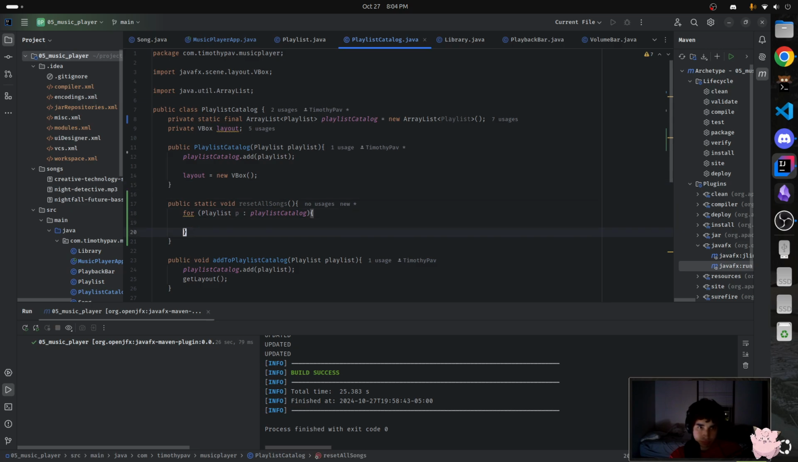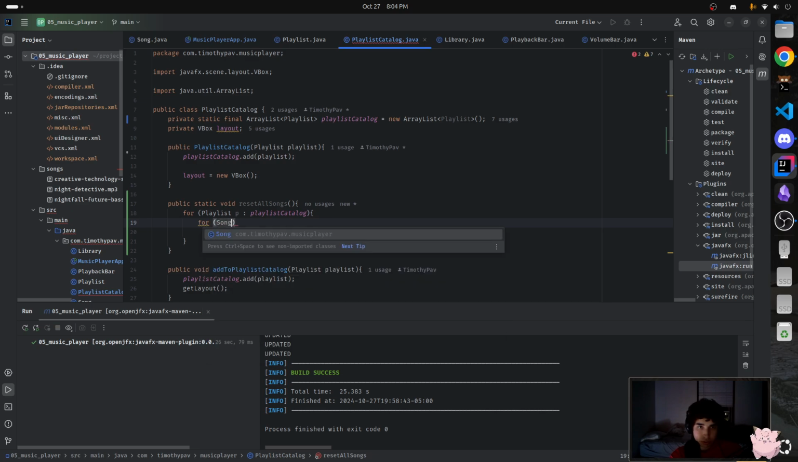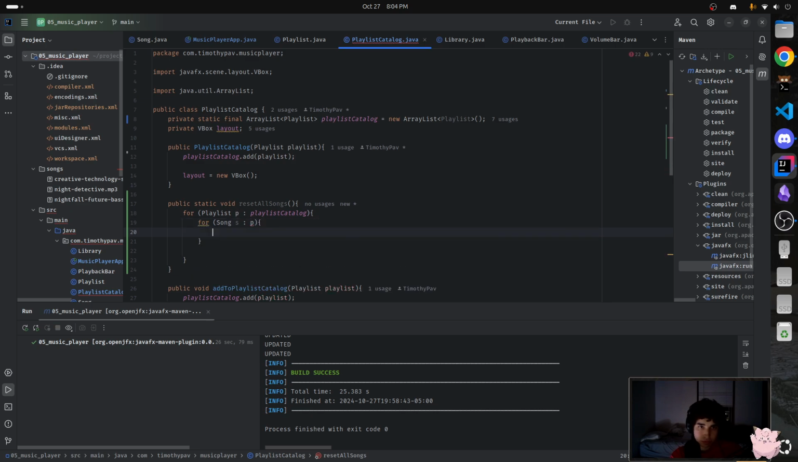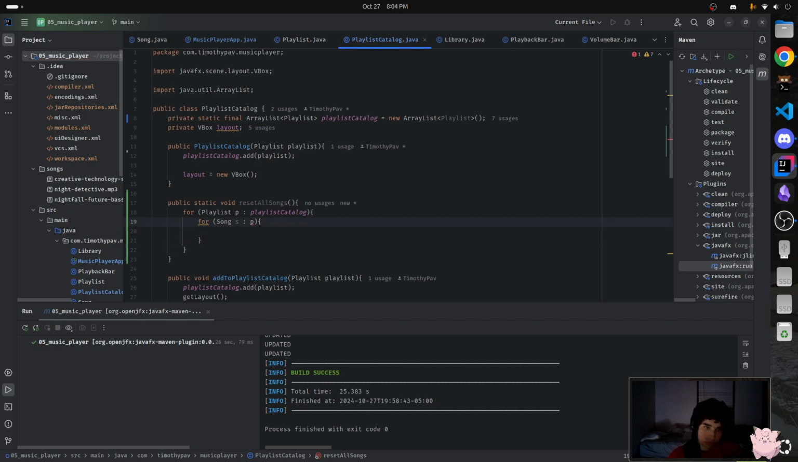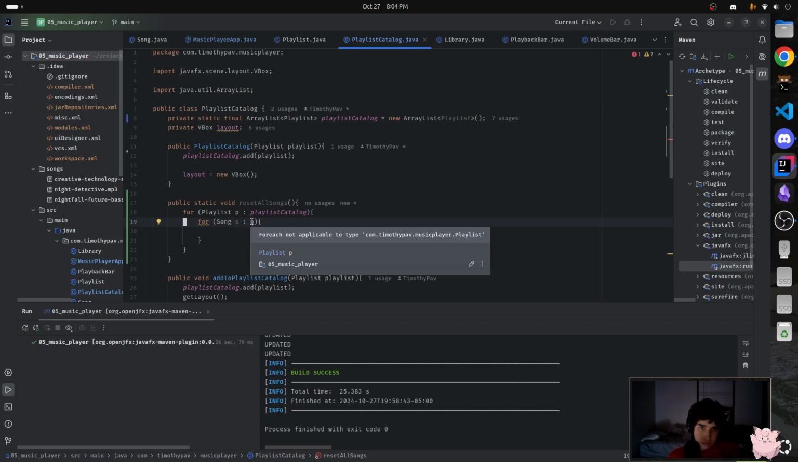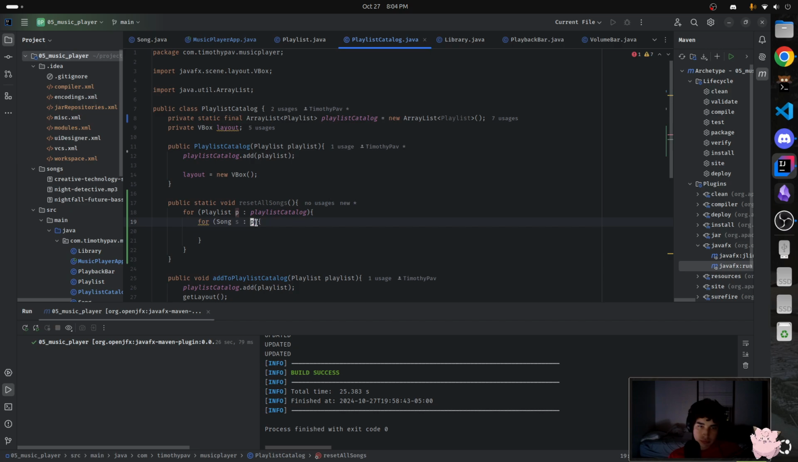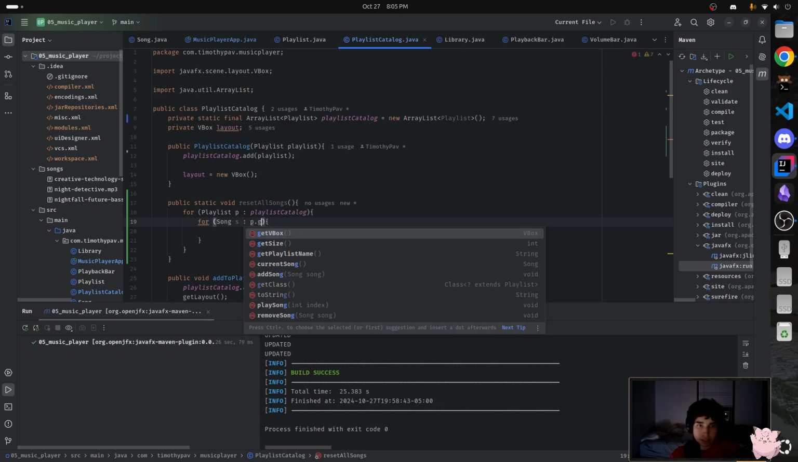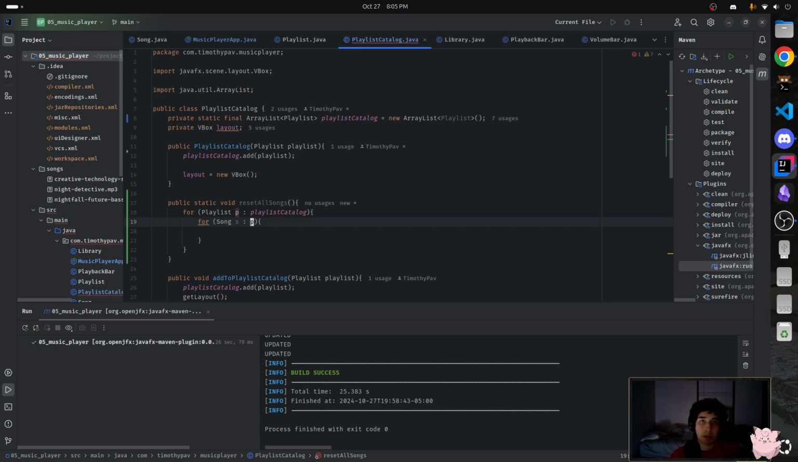Okay. For song SP. What's wrong with this? For each not applicable to type. Why not? Oh, it's P dot. That's the problem. No, that makes sense actually.